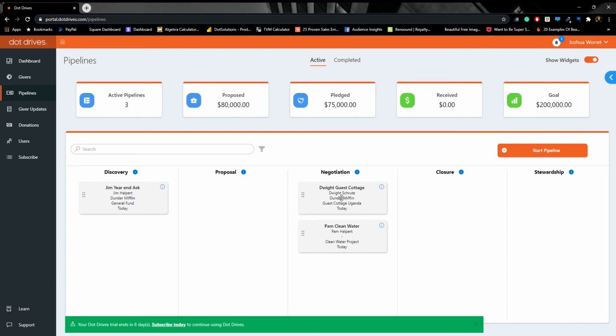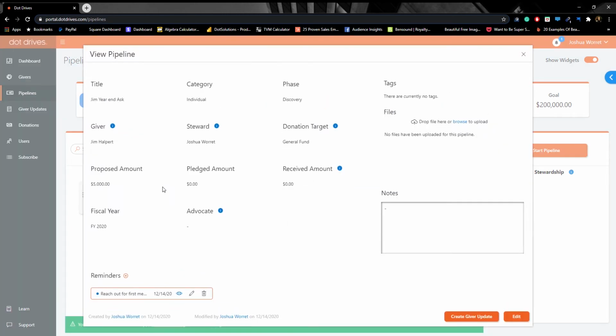So as we're looking at this, we see we have 3 cards. And again, each of these pipelines really just represents our team approaching a donor for a specific ask. That's all that this really comes down to. You can see, hey, Jim is the individual we're approaching. We're approaching for a year-end ask for the general fund. And if we go in here, we can see the steward is Josh. So that's our teammate that is going to be approaching them.